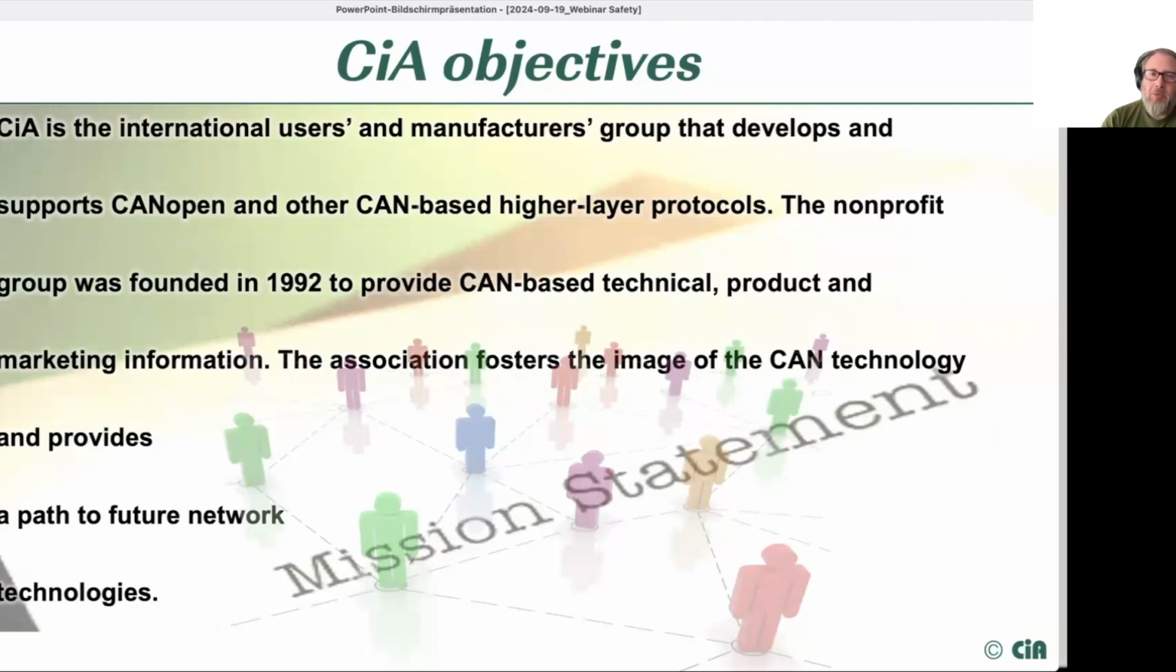Our main topic is to foster the image of CAN technology and provide a path to future network technologies. We have done it in the past and are doing so right now with the further development of CAN, namely CAN FD and CAN XL. I will have a few words on that later as well from the functional safety point of view.